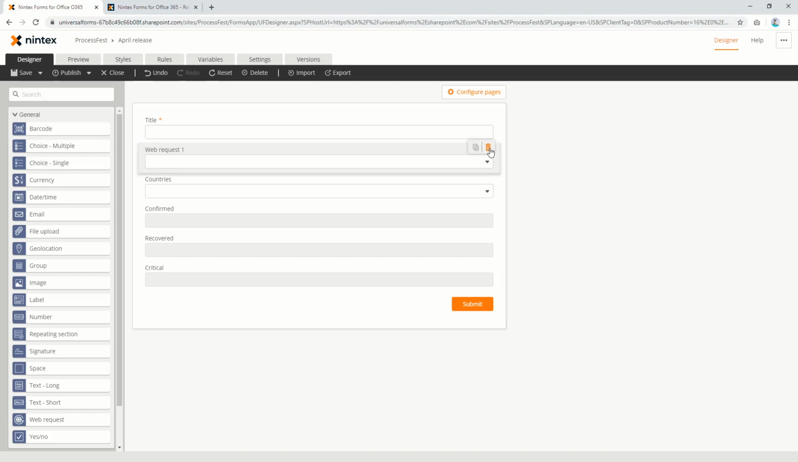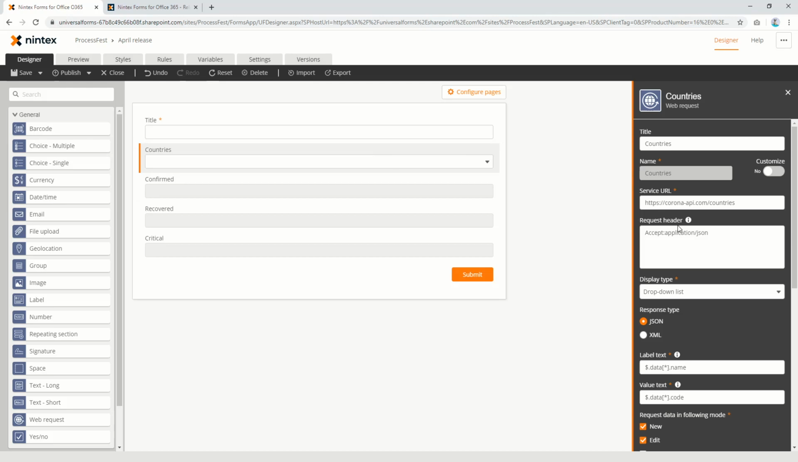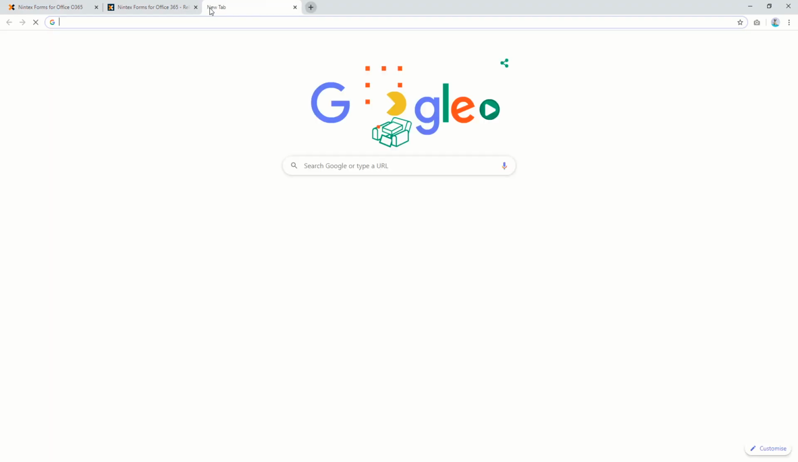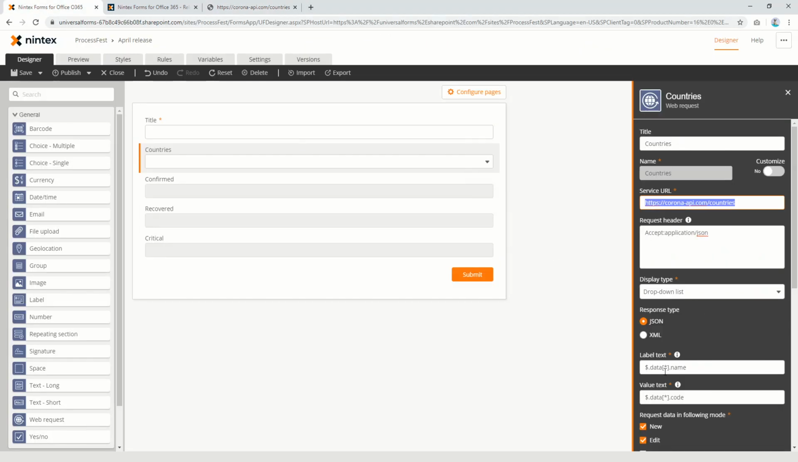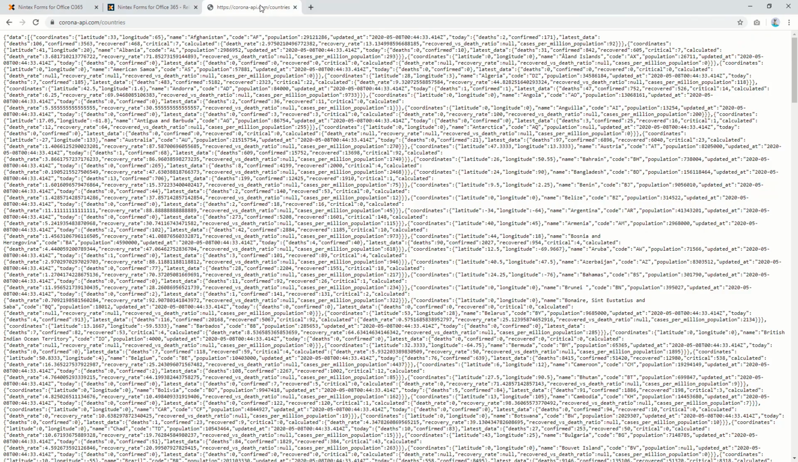So just deleting that one for a moment, let's have a look at what I've done in this one. I've put in my service URL here of coronaapi.com countries, and I've kept the request header pretty simple. I've done a drop-down, it's JSON, and I've got my path here. If I come to this and open it up in my browser, we'll see the JSON come back. And so I'm looking through and we're saying data, getting all of them and selecting name. So data and selecting name. So it should see Afghanistan first.